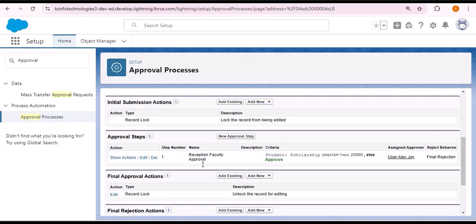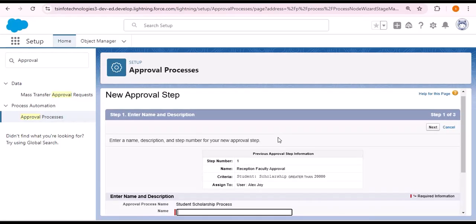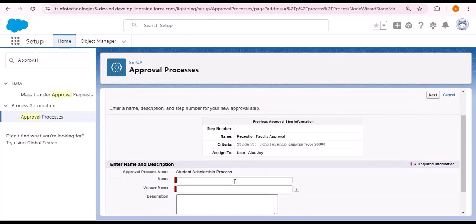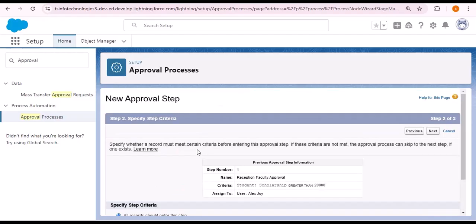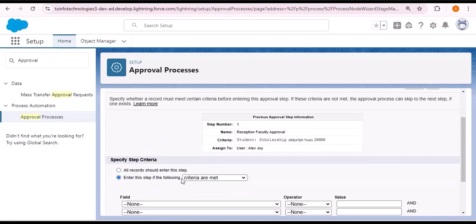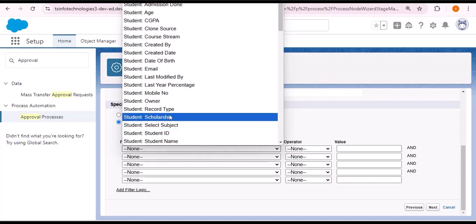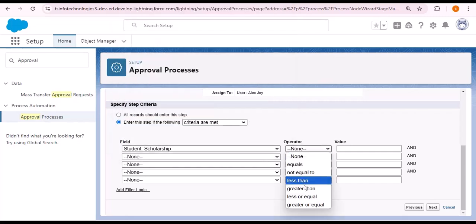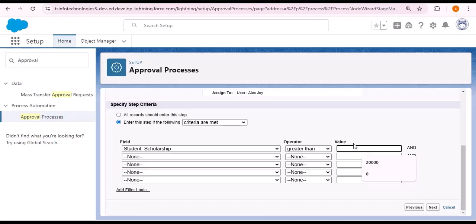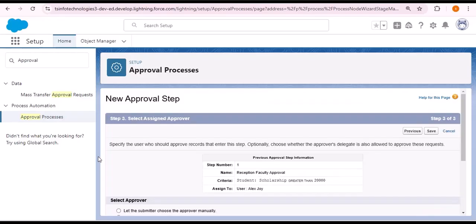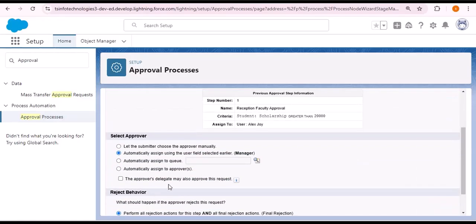Again navigate to the approval step, click on new approval step, provide the name manager approval, unique name will be automatically populated, click on next. Again enter this step if the following criteria are met: scholarship greater than 50,000. Again click on next.